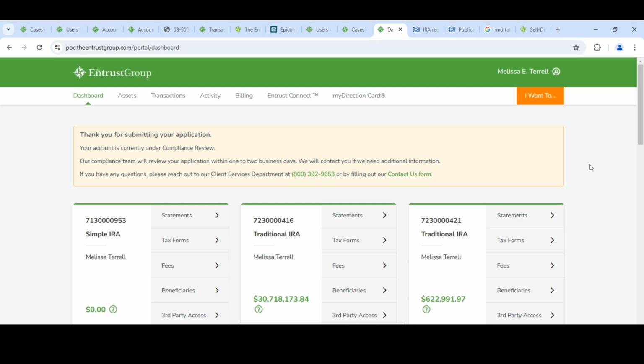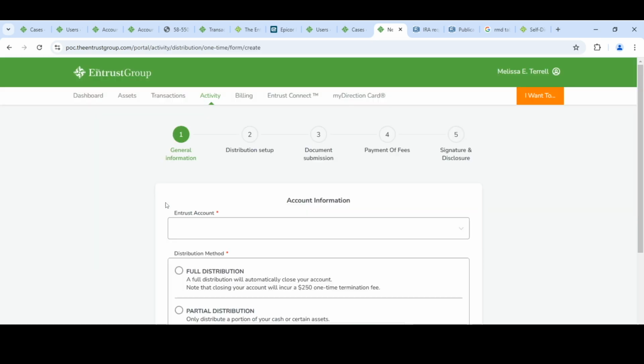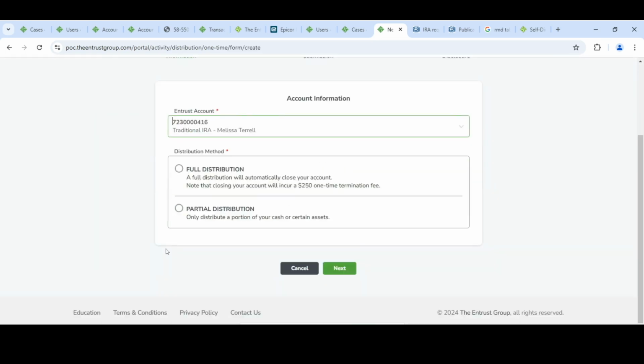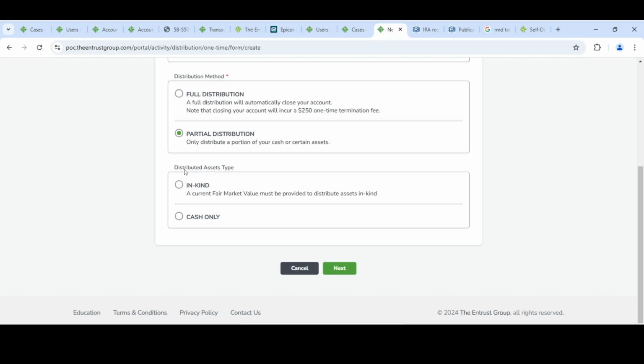Another option is if you have enough cash in the account, you can just take a cash distribution from your Entrust IRA. To do so, make sure you are on the dashboard tab. Then locate the quick links box right here. Click take distribution, specify the account, and specify whether it's a partial or full. Keep in mind a full will distribute everything in the account and it will close it. There's a $250 termination fee to close the account as well. So typically if it's just an RMD, you want to keep the account open. It'll just be a partial distribution. Here you can indicate an in-kind distribution or a cash. So you would just click cash and essentially follow the instructions there.